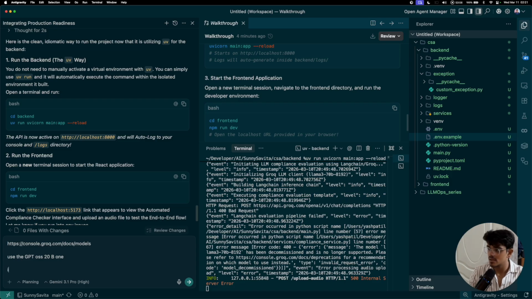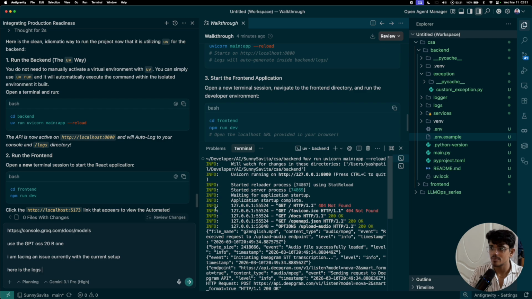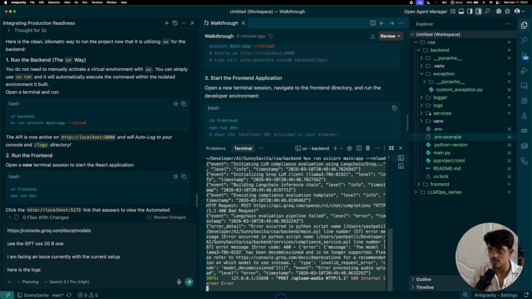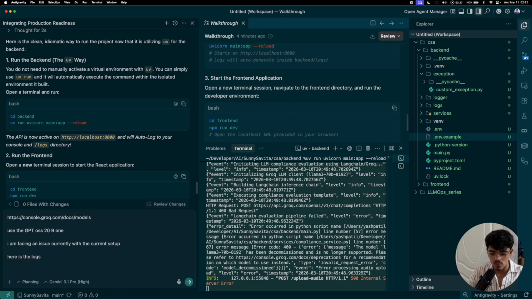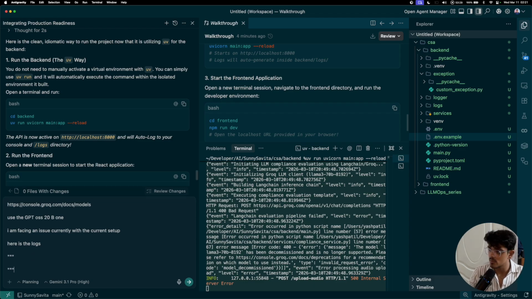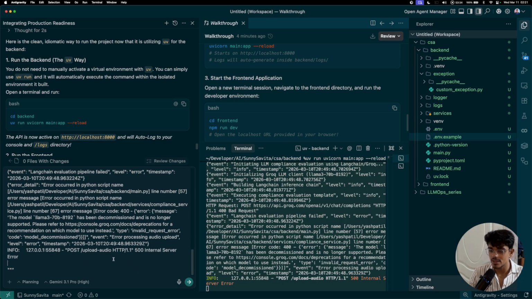I am facing an issue currently with the current setup. Here are the logs, and I am copying the complete logs from here to here, and I will write them in triple quotes. So I will create three quotes and paste it here. See how proper prompt engineering, proper context engineering I am doing.